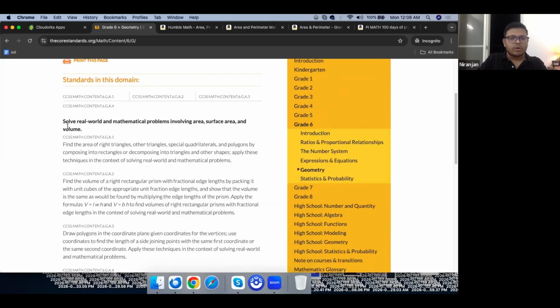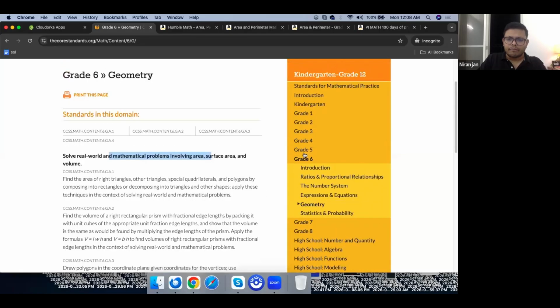This is where we'll talk about solving real world and mathematical problems involving area, surface area, and volume. This is the first time we start talking about area, surface area, and volume, right? There are chances that we might have missed something over here, but this is the first time that I got hold of this concept.